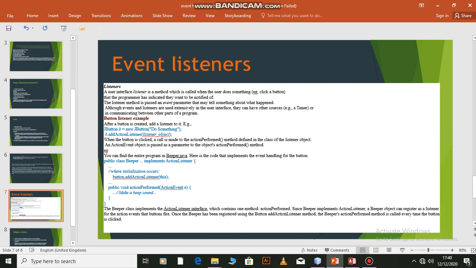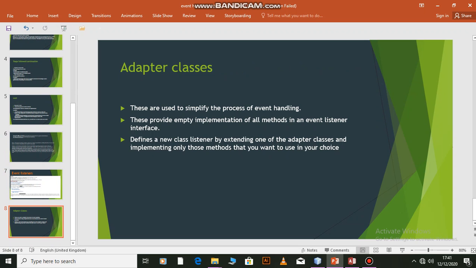The listeners can be an interface when the user does something like clicking the button. So we have the button listeners, like the button addActionListener, the public void actionPerformed. This makes a beep sound. Then we have the adapter classes, which simplify the process of event handling. They also provide an implementation of all methods in the event listener interface. You create a new listener class by extending one adapter class and implementing only those methods that you want to use.